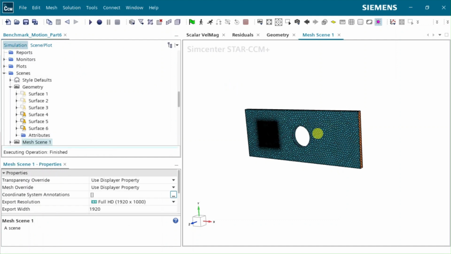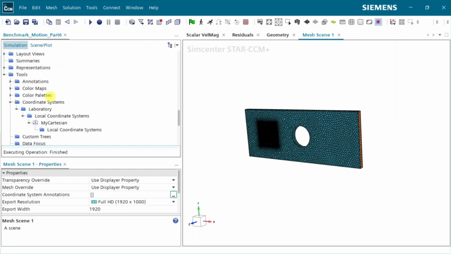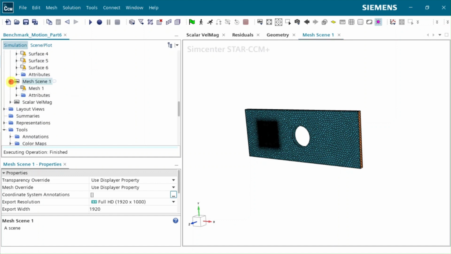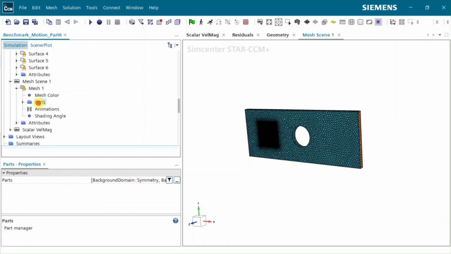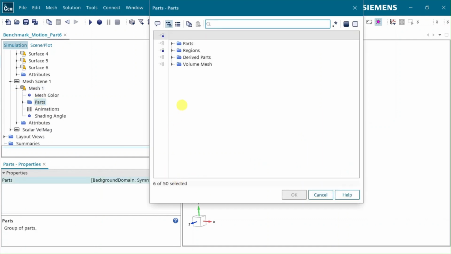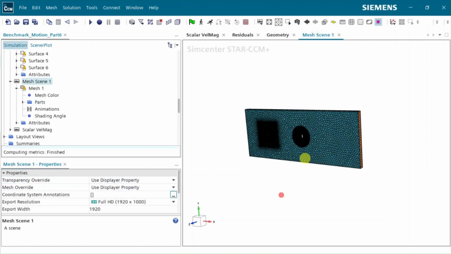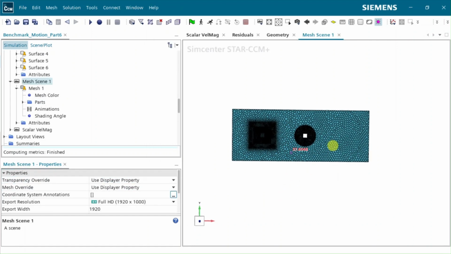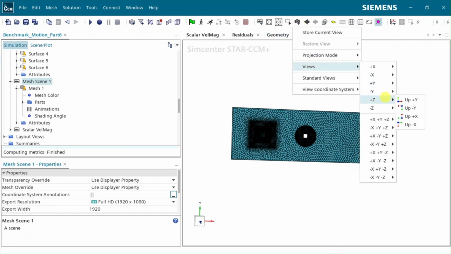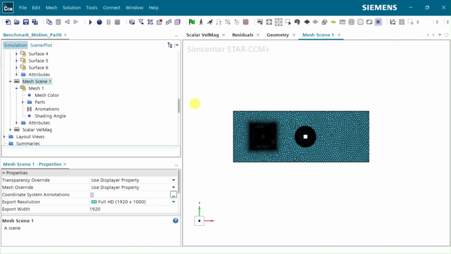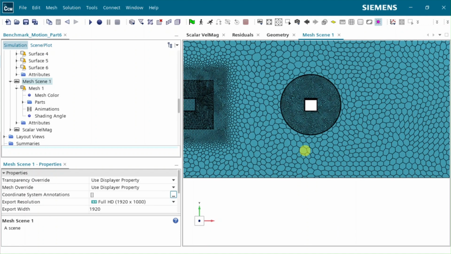The mesh is created. Now I want to add it to the scene. Go to Mesh Scene 1, then Mesh 1, then Parts. As you can see, the regions are not selected yet. So I select all of the regions. Let me fix the view. Z plus with Y plus is up. Now zoom in. And you can see how the meshes look.